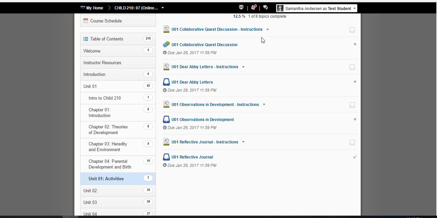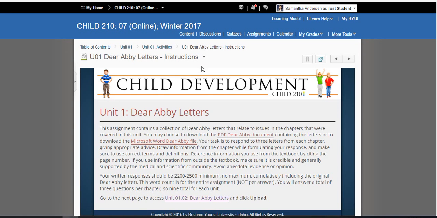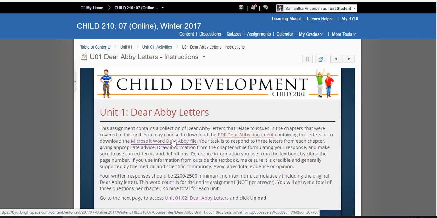So for the Dear Abby, this is the only place you can find it. So you want to make sure that you come here. Again, it's just under Content, Unit 1 Activities. So I'm going to show you the instructions. This is where you download the file. So you need to make sure to click right here, and then that will give you your file.